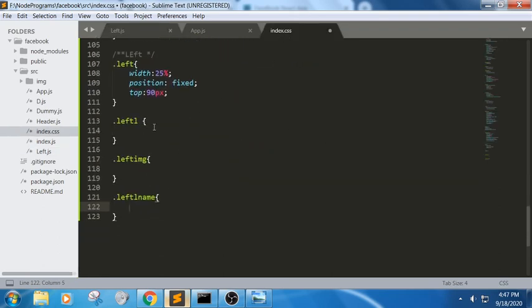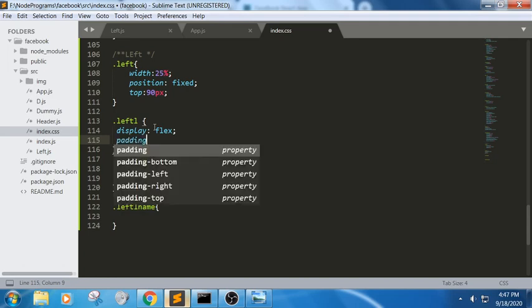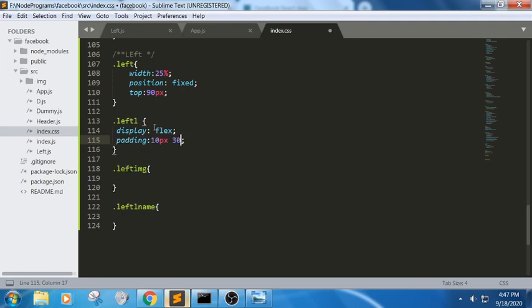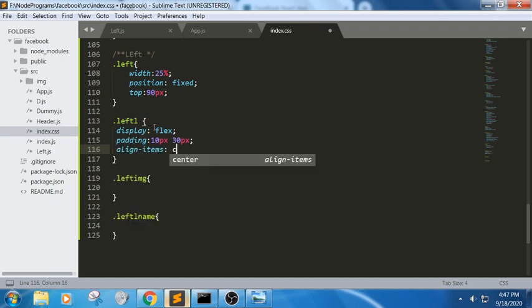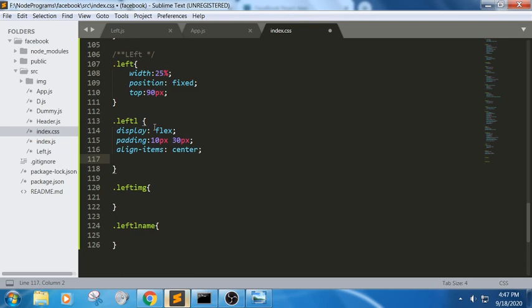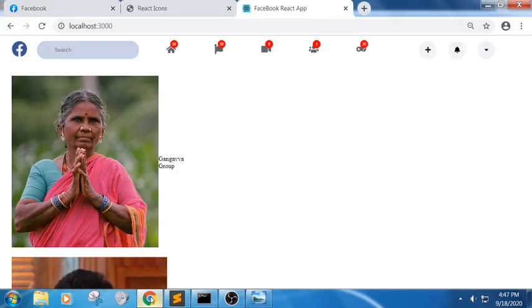Okay, now in this we are trying to write the properties. Everything should be displayed in this. So display flex, padding 10 pixel, 30 pixel, align items to the center. Next one, so let us see. So we got everything this way.